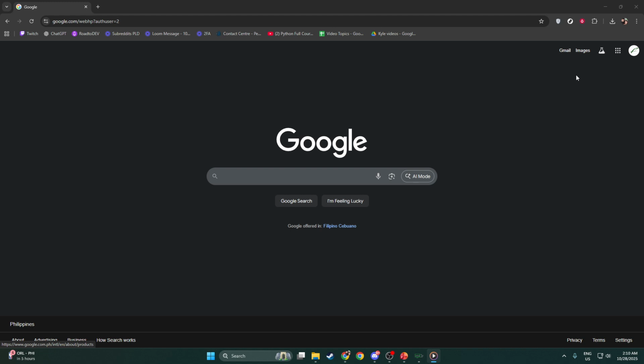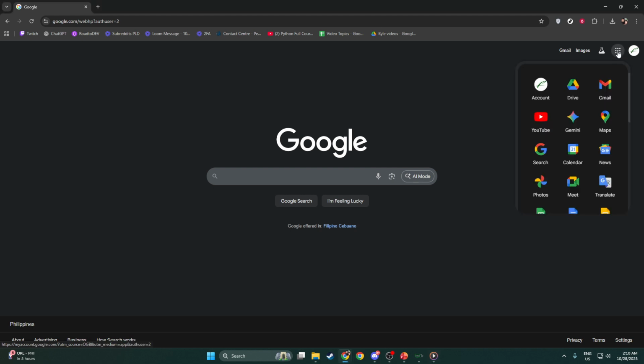Next, once you're on the Google homepage, look closely at the upper right corner of the screen. You'll see a grid-like icon, often referred to as the Google Apps icon. Go ahead and click on that. This will display a drop-down list of various Google applications available to you.